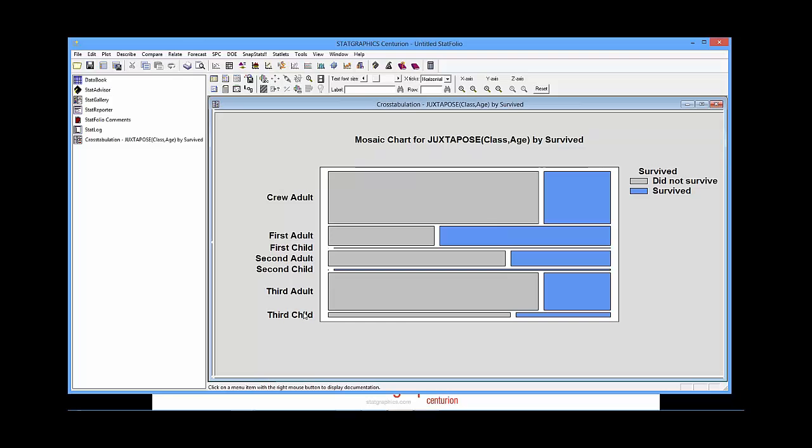You can see, though, if you take a close look at the children, for example, that if you were a first-class child or a second-class child, you were definitely rescued. All of those children were rescued. Of the third-class children, less than half were rescued, unfortunately.